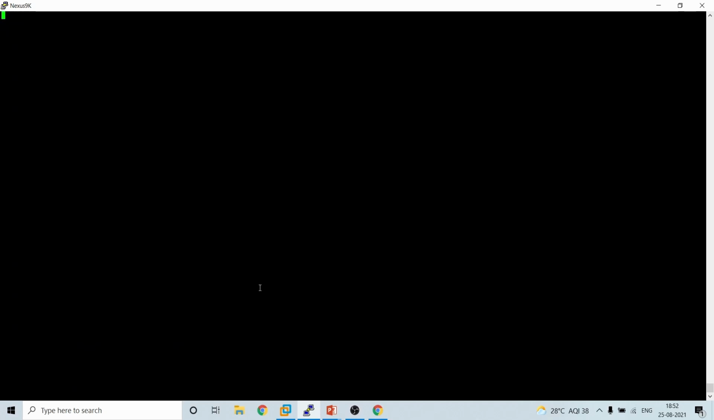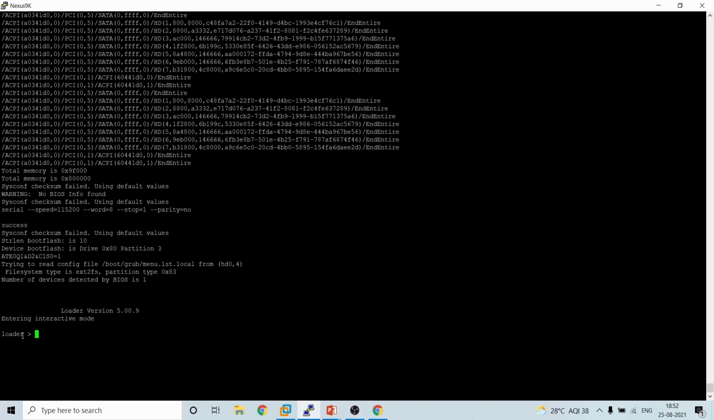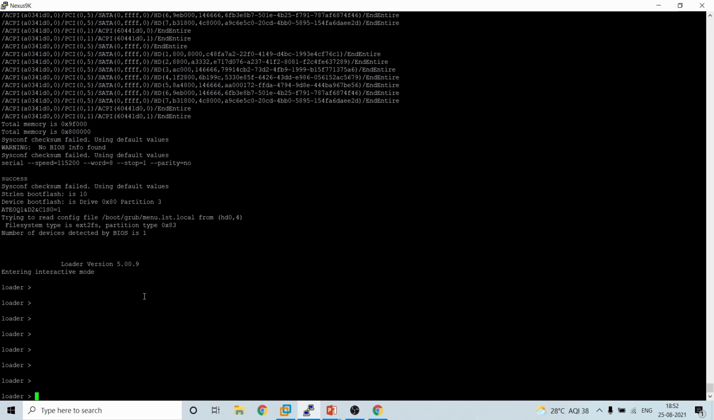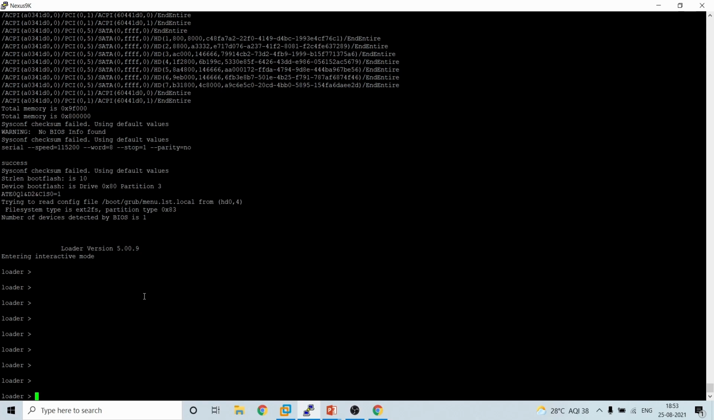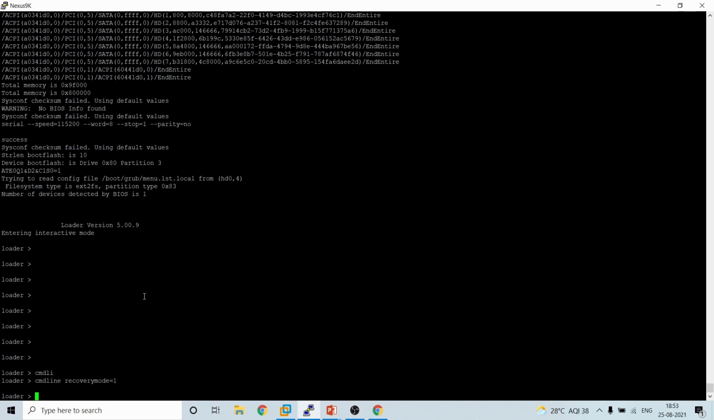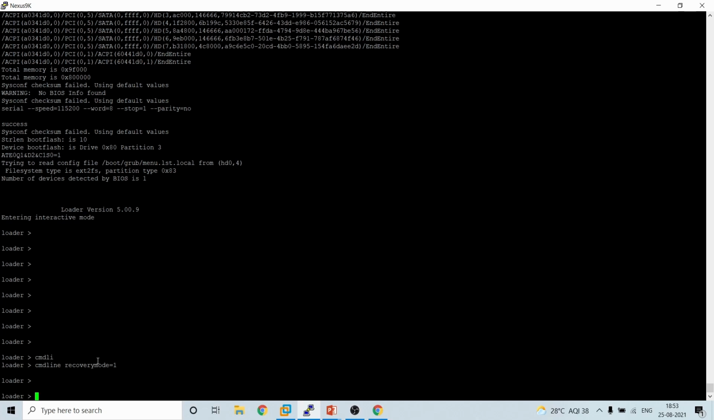When it's resetting, it comes to the loader prompt, which means that it is stuck in the loader state now. So now you'll have to download the required NX-OS from the Cisco website under downloads, copy the file onto a USB drive, and connect that USB to your Nexus switch. The main command you have to enter here is cmdline recovery_mode=1. What this command does is, whenever the switch moves from one mode to another mode, it stops there. That will be easier for us to boot the OS.